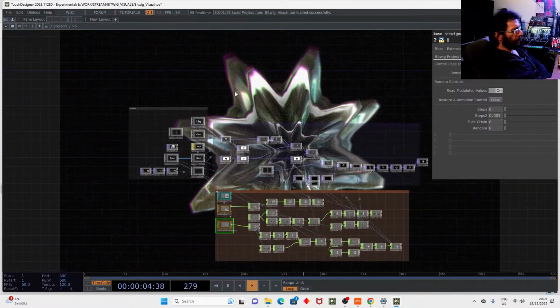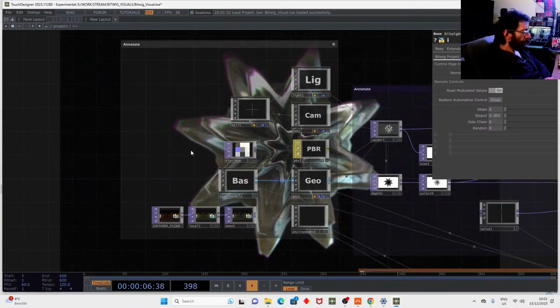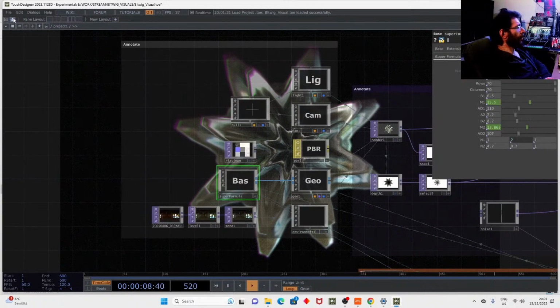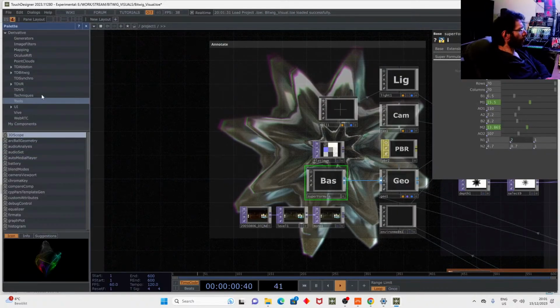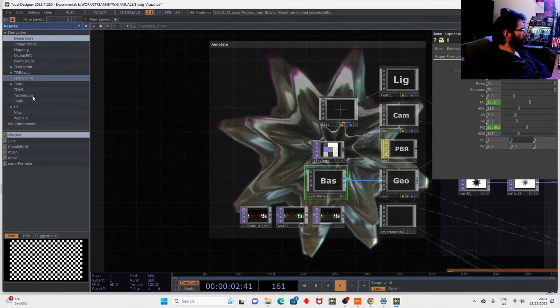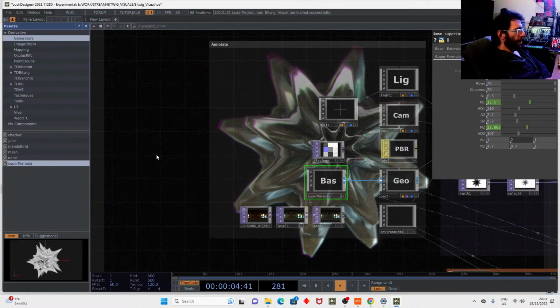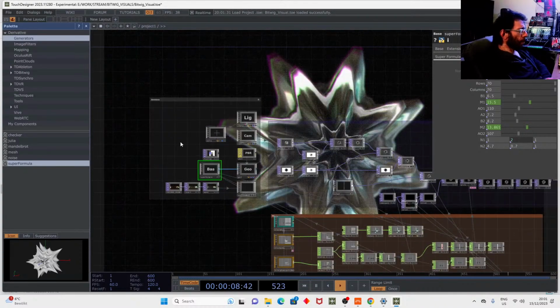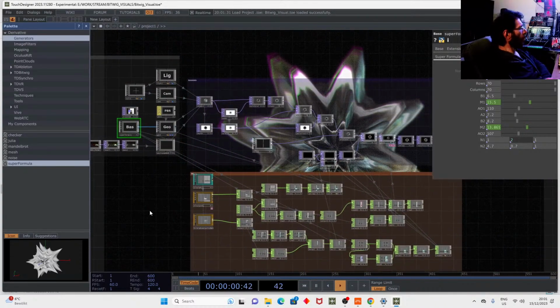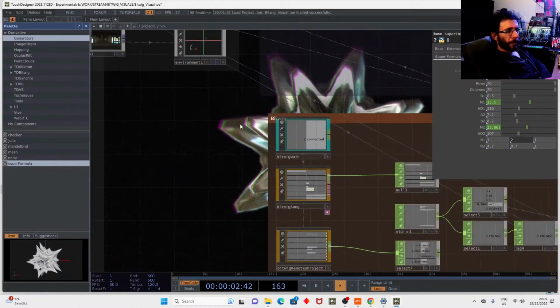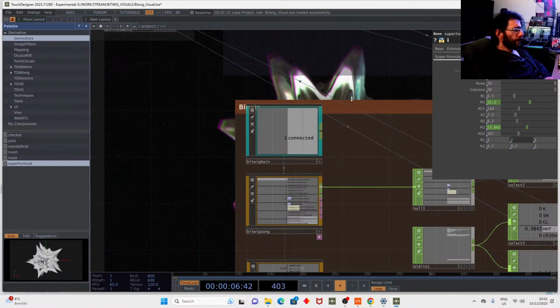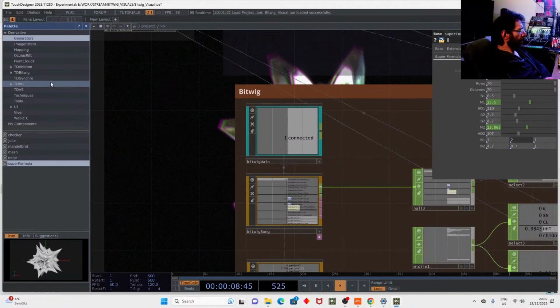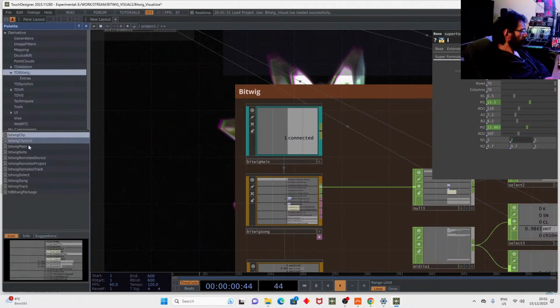So that is a super simple TouchDesigner setup. I created from the library the object called superformula in generators, and I modulated several parameters of superformula by data coming from Bitwig. So what we have here, we have several devices from the TD Bitwig library.